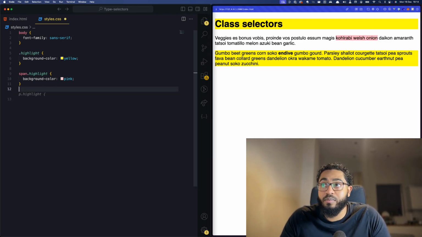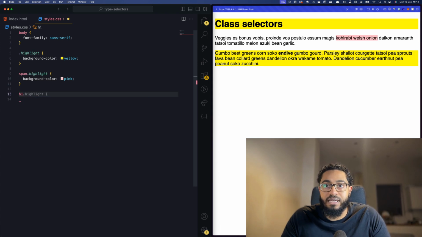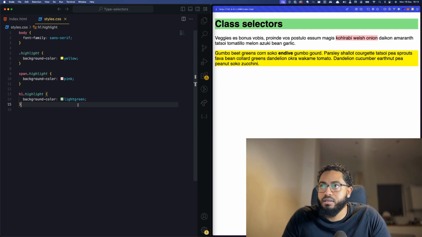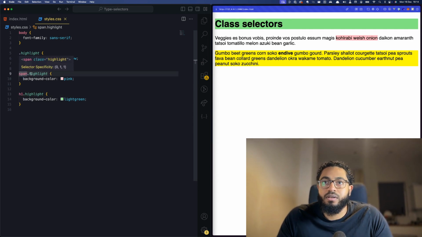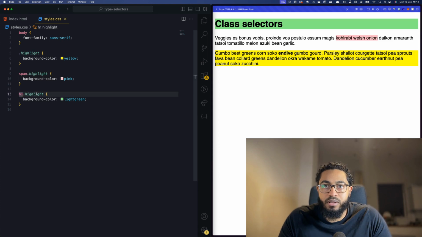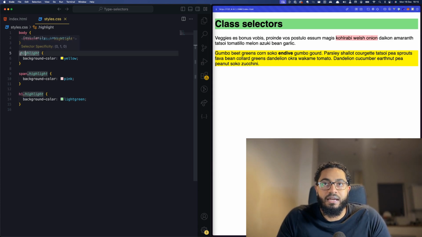Now, if we want to do the same for the, let's say for the heading, for the H1, we'll do the same. H1, so the element or the type, and then we can add a class, which is highlight. And okay, let's change it to light green. So you can see here, that's changed it. Now this happens also because span with a class of highlight and H1 with a class of highlight has a higher specificity than just highlight.